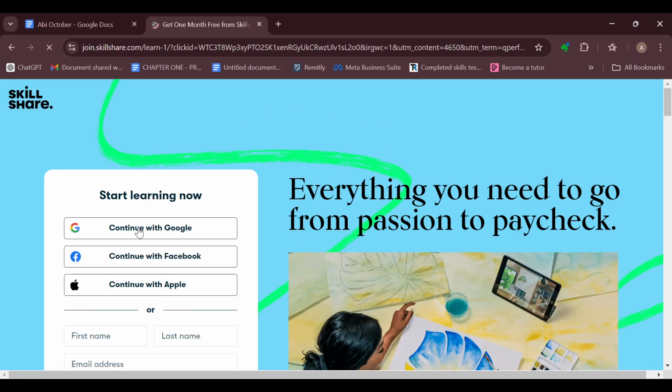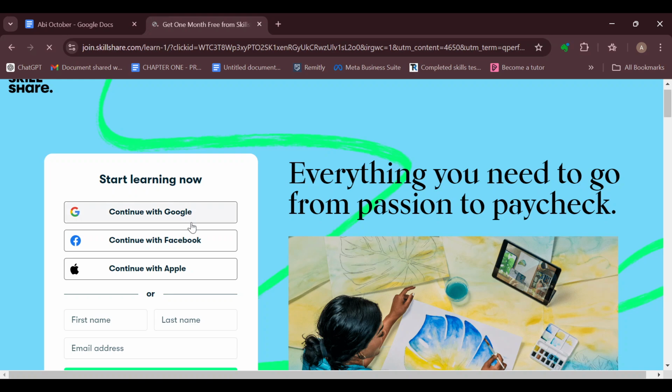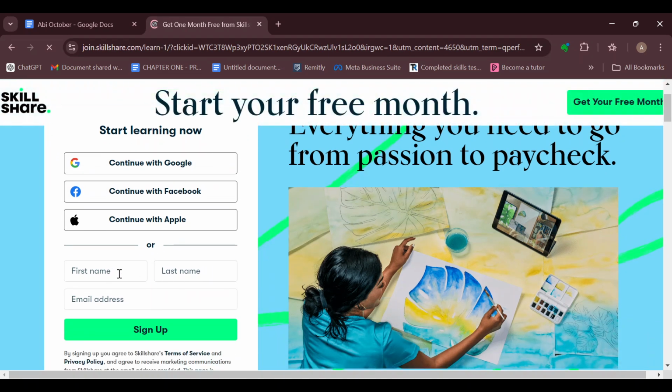So once you're on the Skillshare sign up website, the next step would be for you to select your means of signing up. Do you want to continue with Google, Facebook, Apple, or by entering in your first name, your last name, and your email address? So for me, I'll continue with Google. And then by the left side of the screen, you can see a page being displayed there. And then once you can see this, you can see the free trial option. So you can expand it if you want.